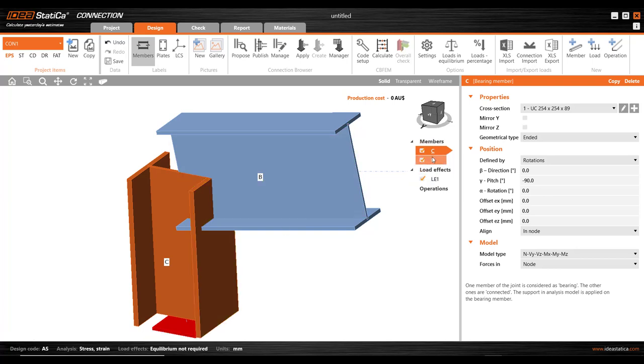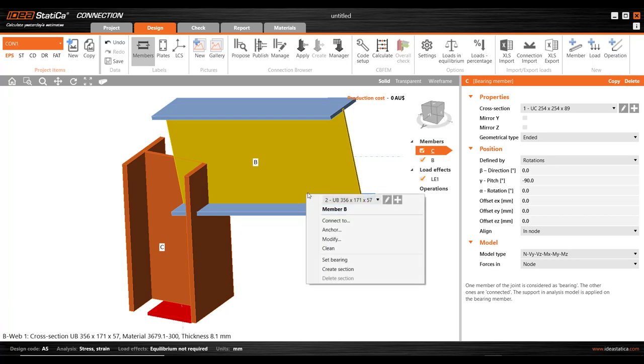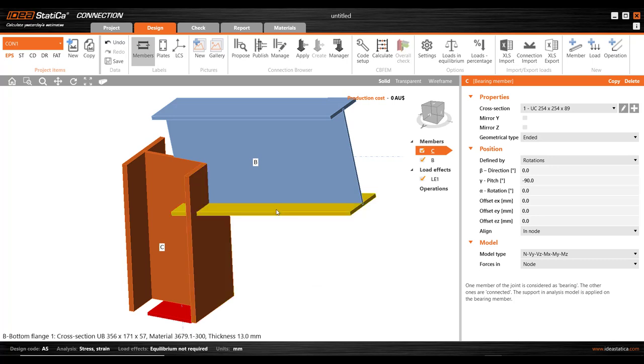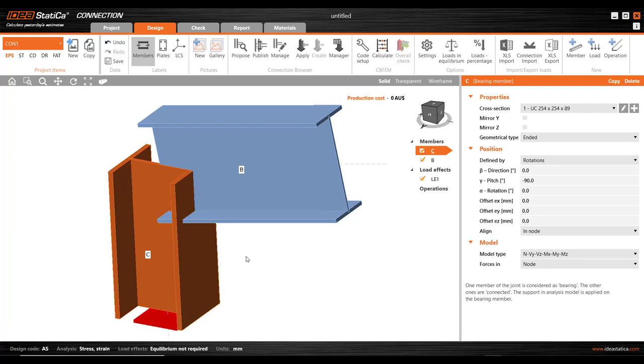What we can see is that the member C, the column, is the bearing member. If you want to change that in your model, right-click on a different member and set bearing, but I'm happy for the column to be the bearing member. And what that means is that loads that are applied to other members or any unresolved, unbalanced loads that are present in this connection model will find their way, or at least the member will attempt to convey those unbalanced forces or loads to the support here. So if you have a very unbalanced load arrangement, the column or the bearing member might well become overloaded, and you'll see that in the results, of course.